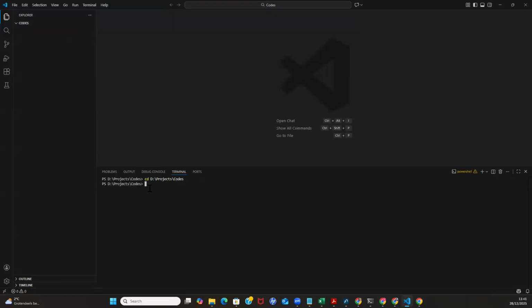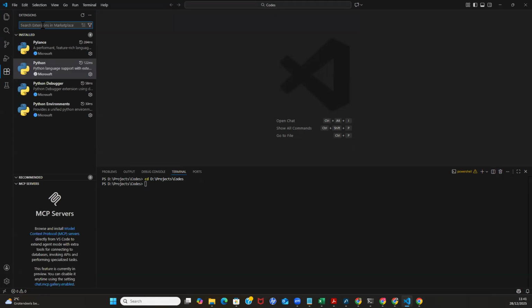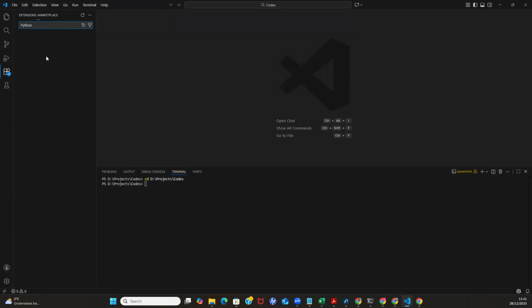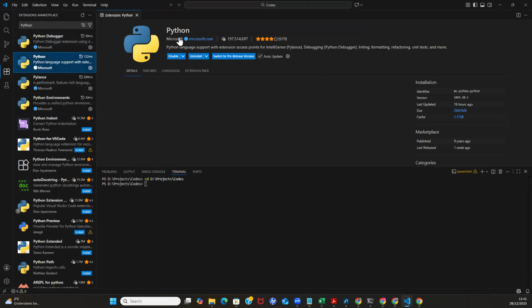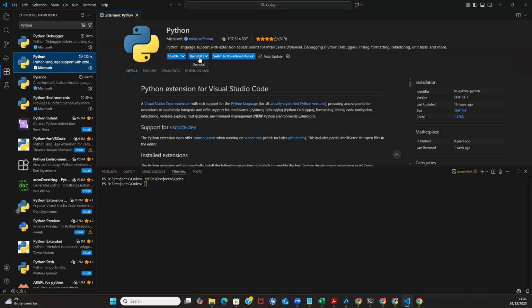Once you have done this, in the next step we are going to check whether we have the Python extension in VS Code or not. I'm going to click on extensions here and search for Python. When I click on this Python from Microsoft, you can see it's already installed. I had previously installed it for my work. If it is not installed, just install it and enable it.